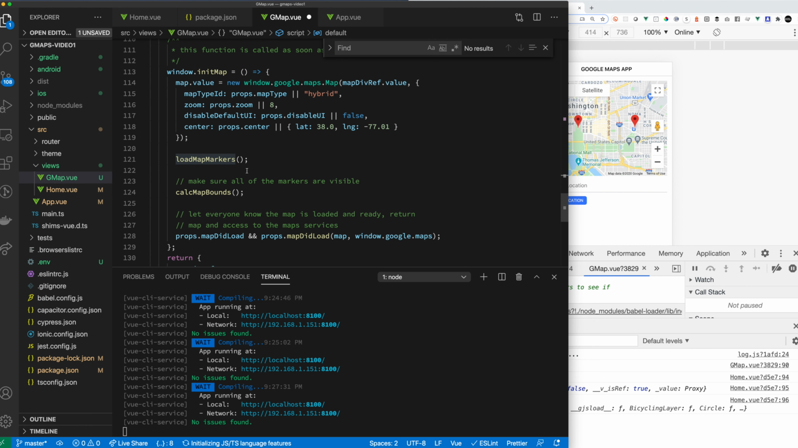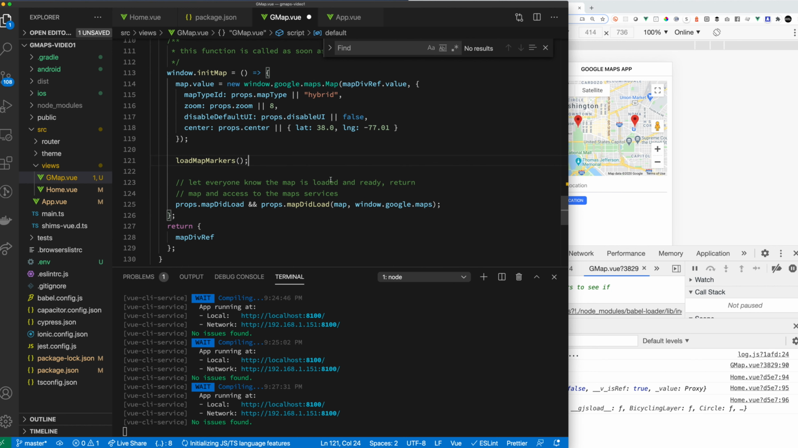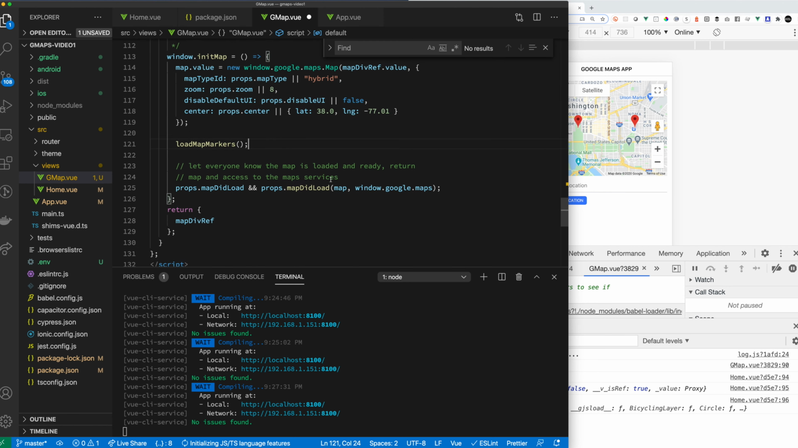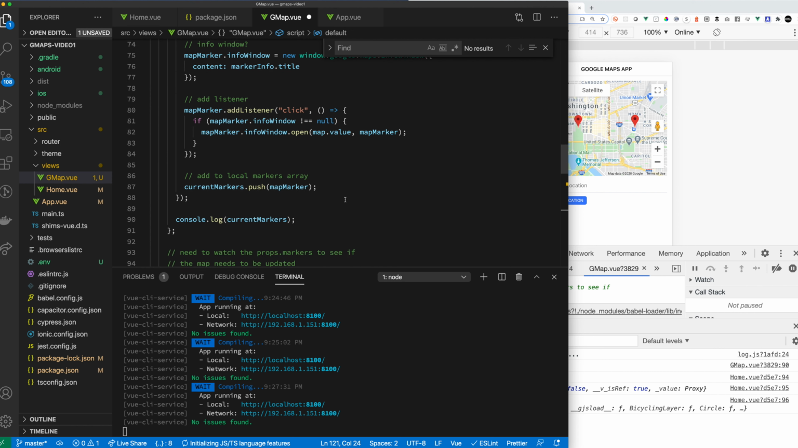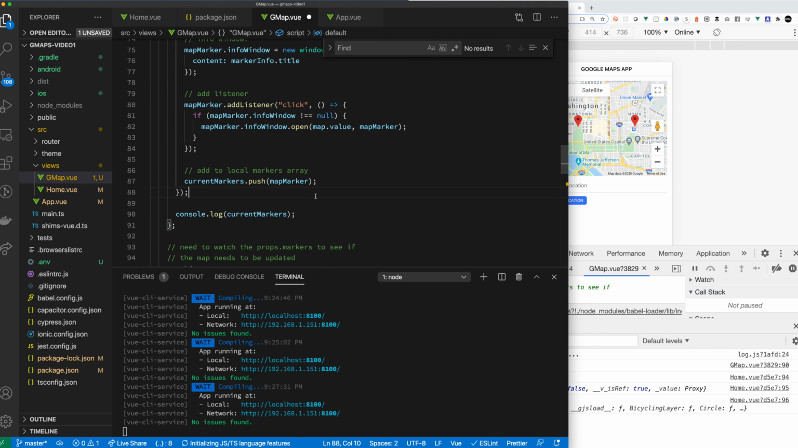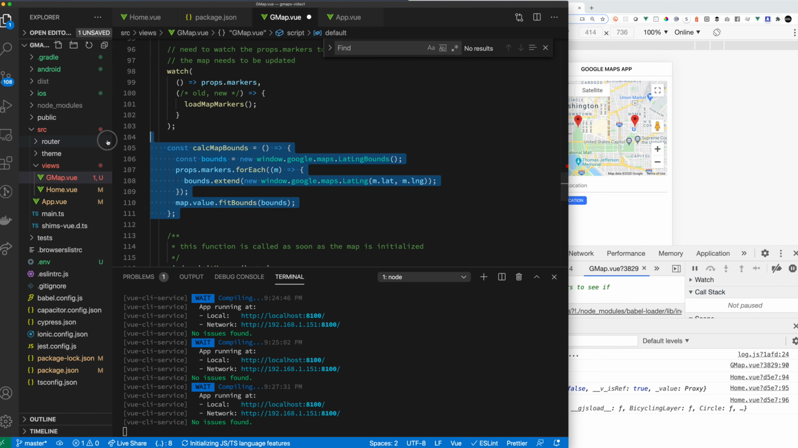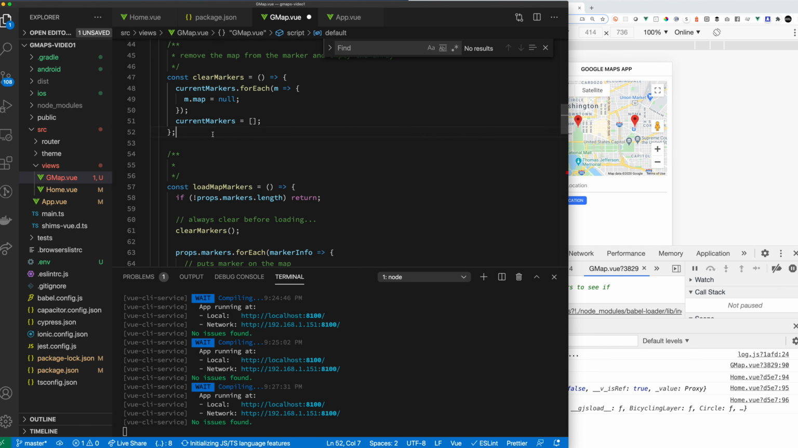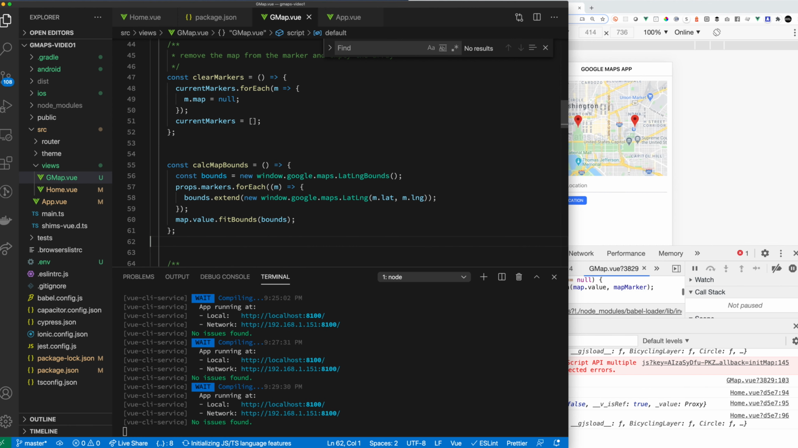We have our load map markers. We have our calculate map bounds after the map first gets launched. But the issue I think really is I don't want to do it when the map's launched. I want to calculate my bounds whenever the markers are added to the map. So let's add the function calc map bounds to the function that loads the markers. So at the end of every time the markers are loaded, we'll call the function to calculate the bounds. And I think that's the safe place to put it.